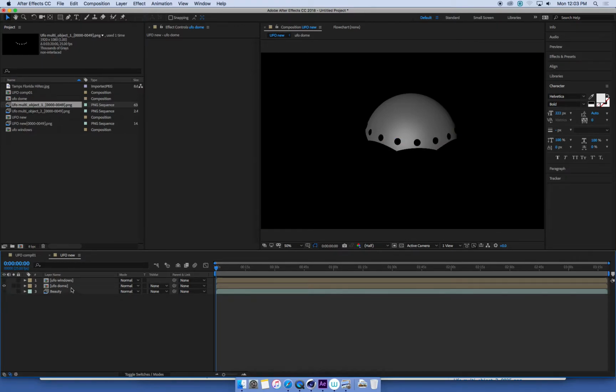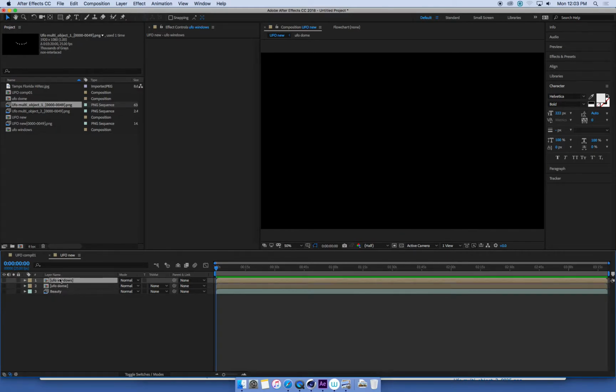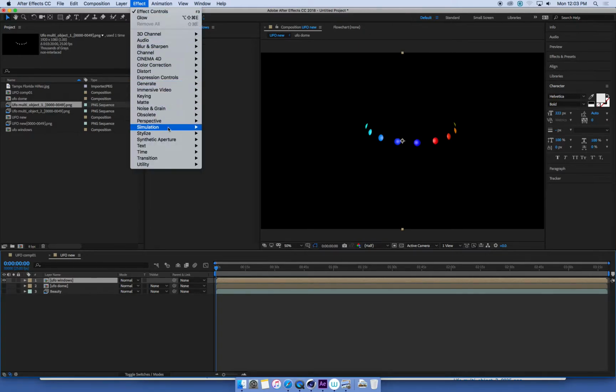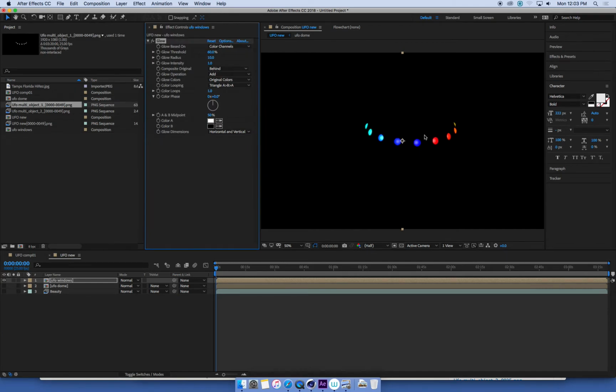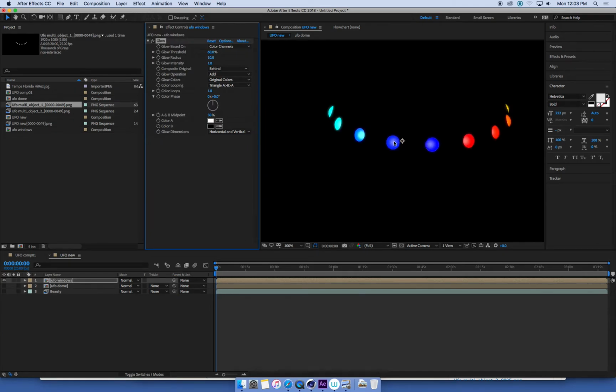Now the reason I want to do that is because I want to put a glow on this effect, and this particular glow in After Effects will work best when these layers are pre-composed. So I'm going to make my windows visible. I've turned off my other two layers, and I'm going to go Effect, Stylize, Glow. I'm just going to zoom in a little here.